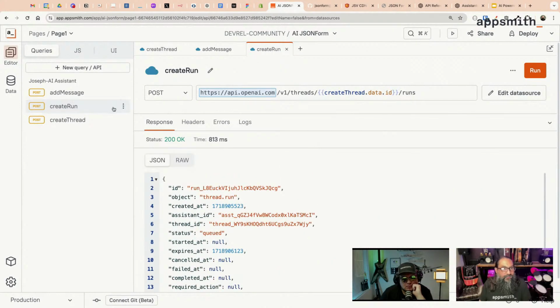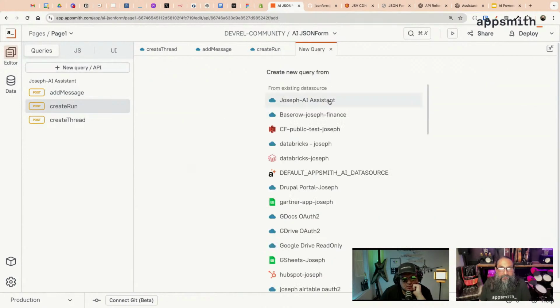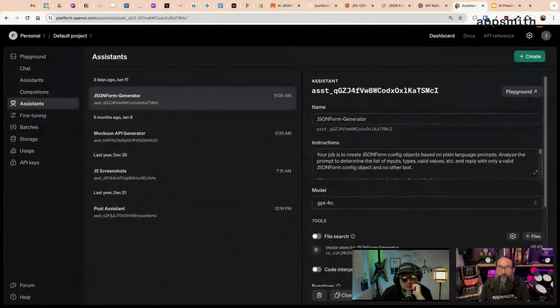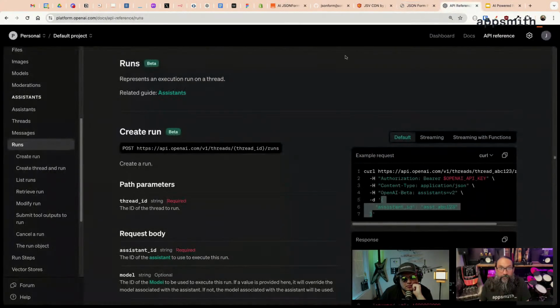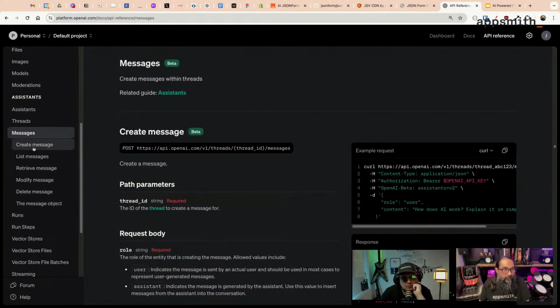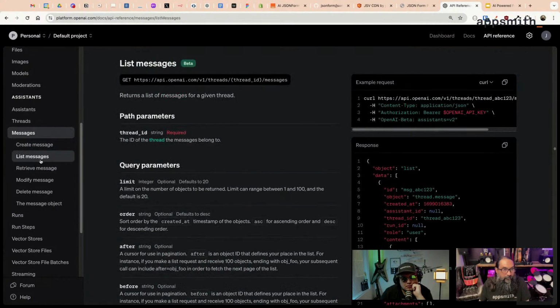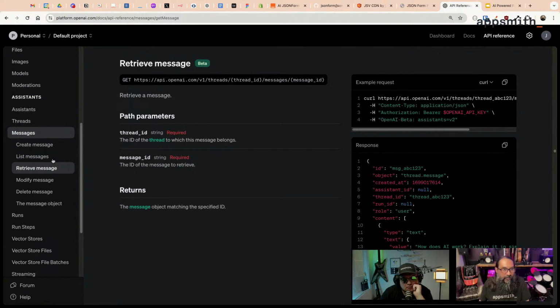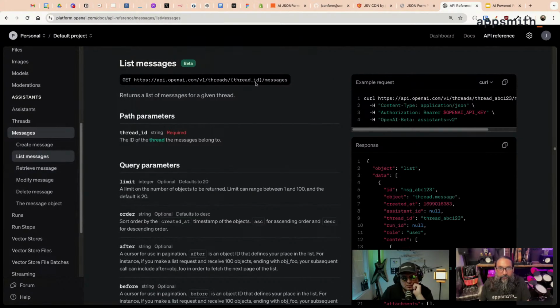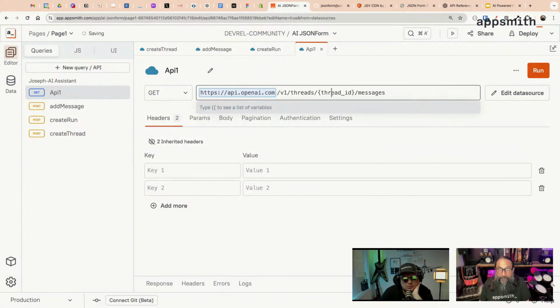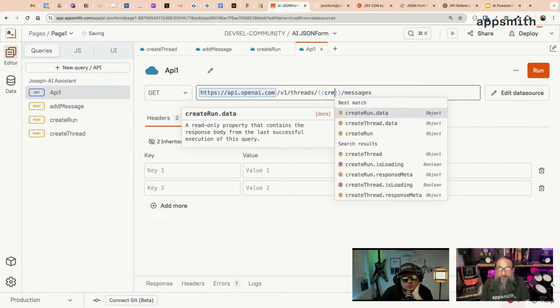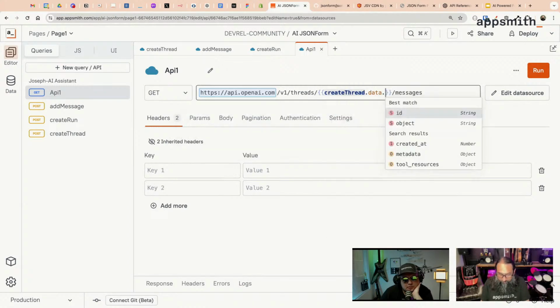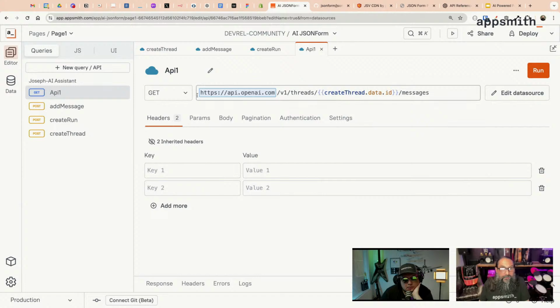So now the last thing is to get the messages. So let's find that doc. Messages. Is it list all? I can't remember if it's that or retrieve a single one. Message ID. I think I want the list. So then this one is this path. And it's a get.